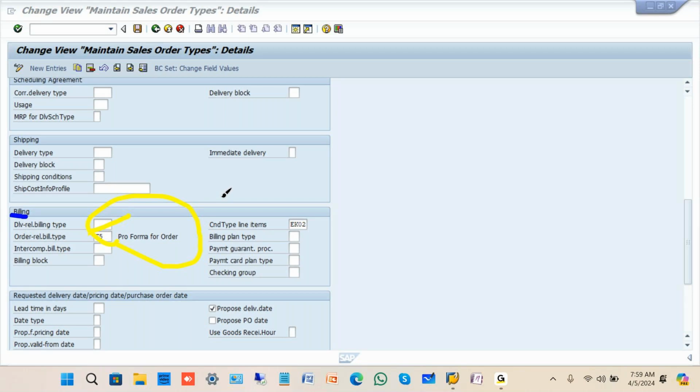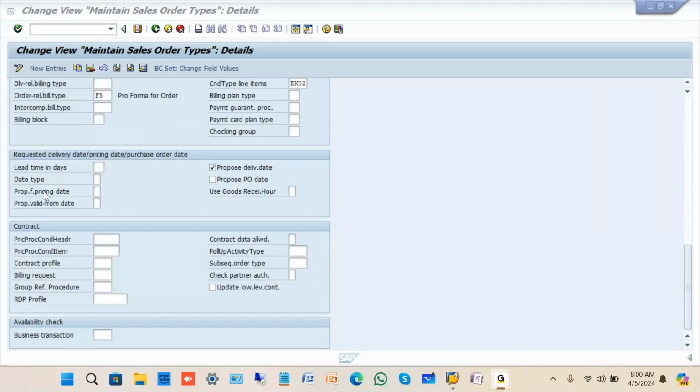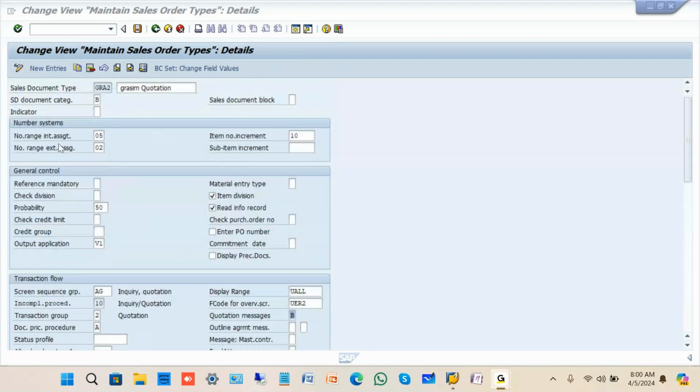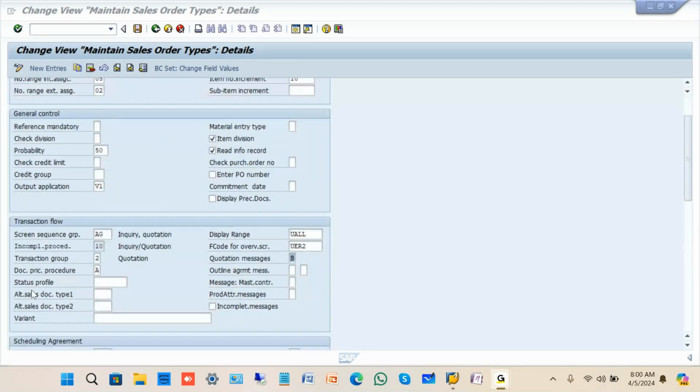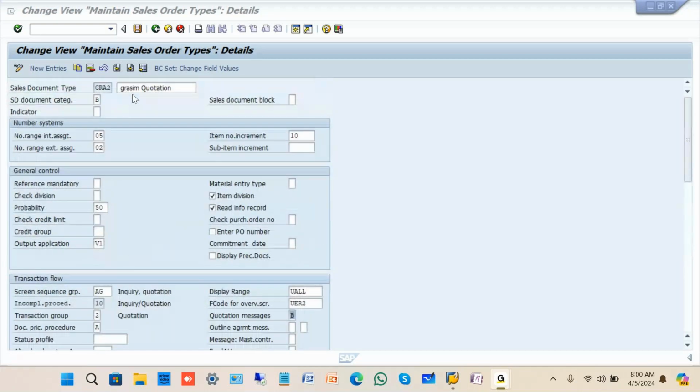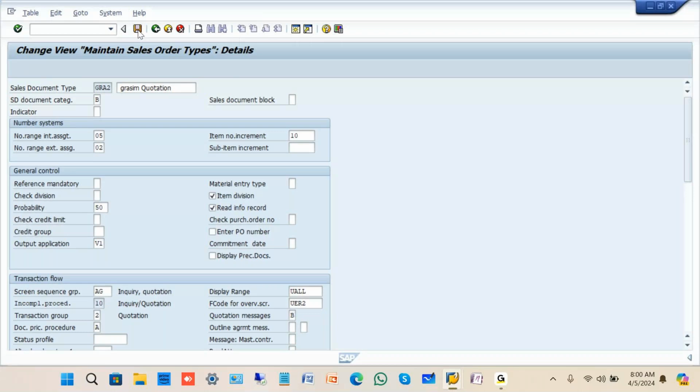So if you have a question with reference to pre-sales, does invoicing happen? The answer is yes. It is a proforma invoice. All right, so that's the understanding here. Other than this, if we come down, no fields are applicable: no availability, no contract, no required delivery, nothing. So quotation has fields under number system, general control, transaction flow, and under billing one field, that's all. These fields make the identity of a quotation.